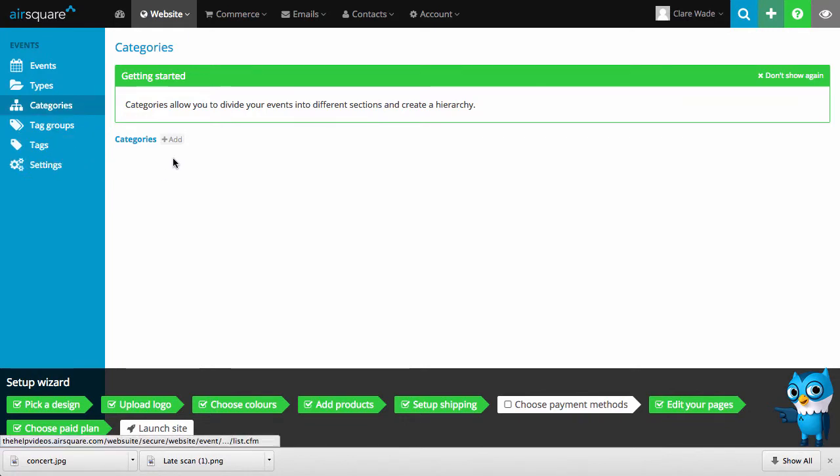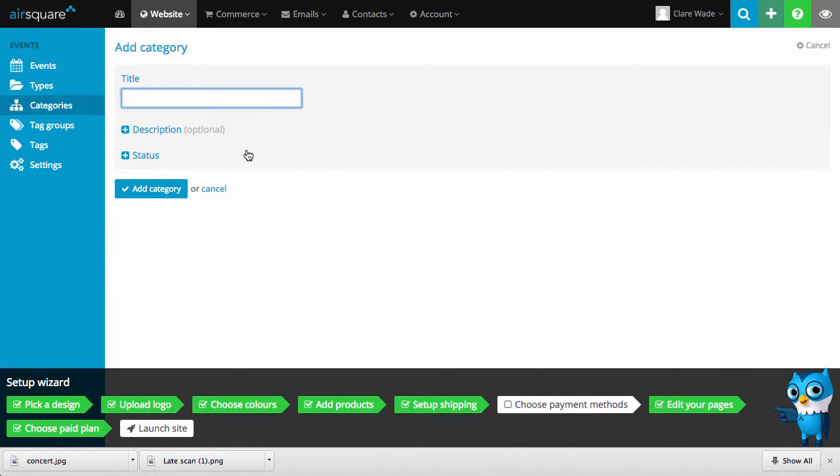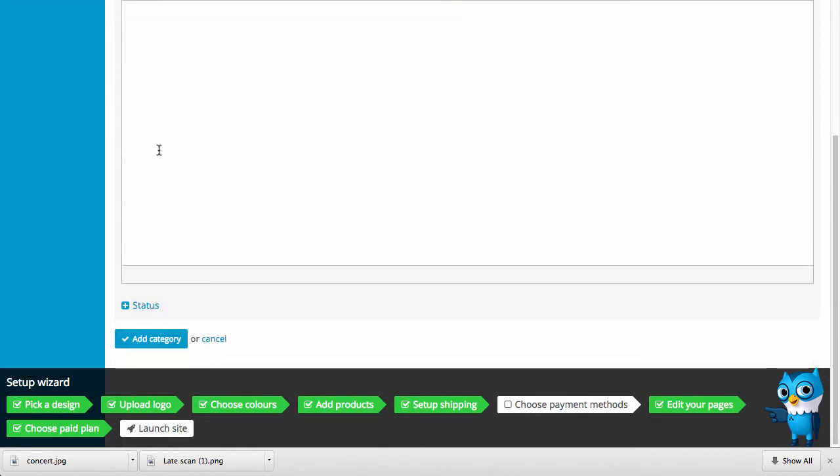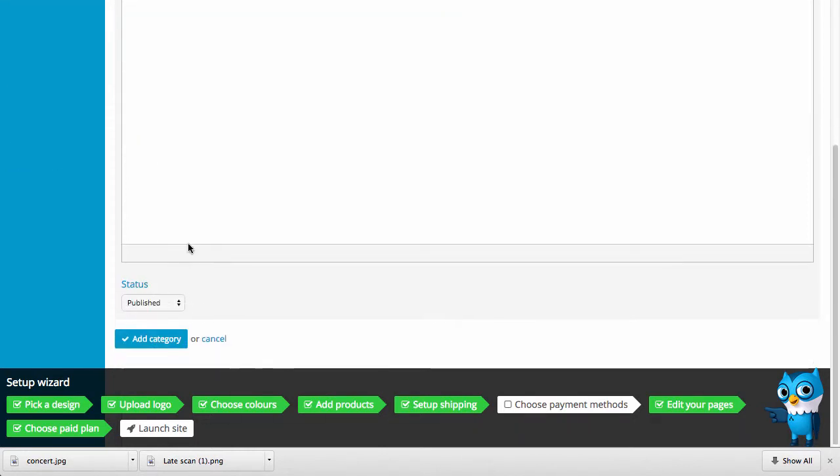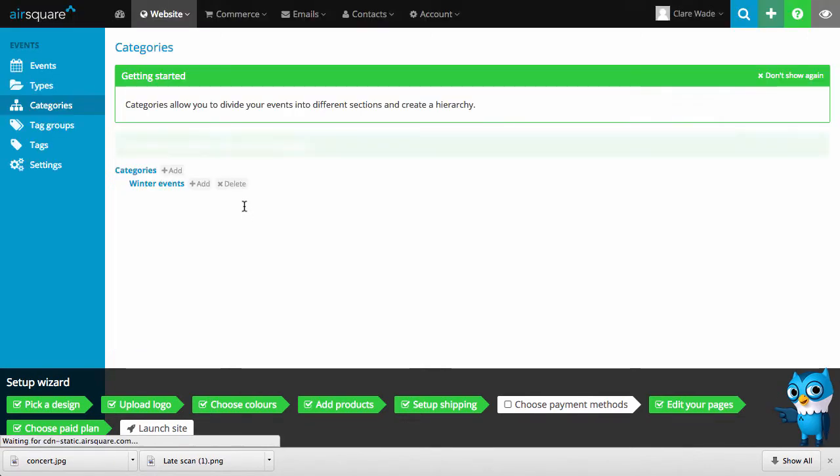Now categories are really valuable if you're going to add events that are of different kinds. Say you do concerts or you do events at different times of the year, so you might want to add categories. So for example, a category might be winter events. You can add a description to the category as well, and you can also decide to publish it now or leave it unpublished until later on, and then click add category.